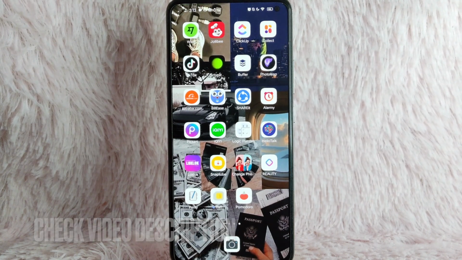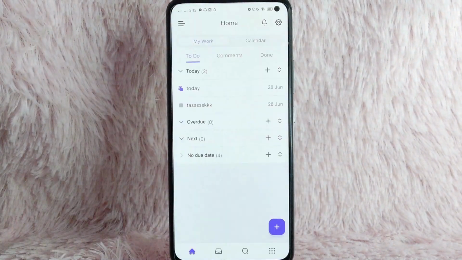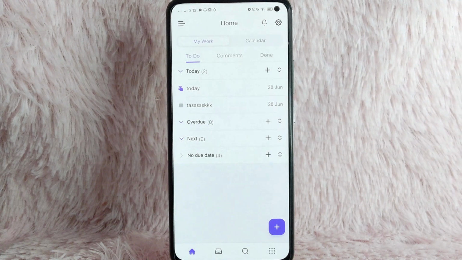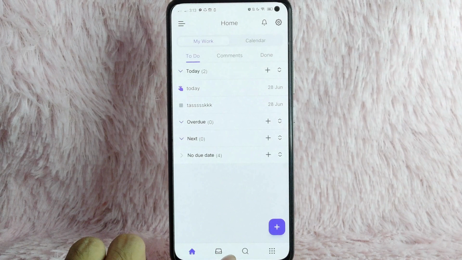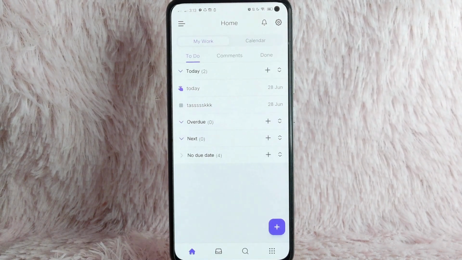First, what you need to do is to open your ClickUp application. Once you open your ClickUp application, you'll be directed to your home page. And you can also see below the home button icon, notification icon, search icon, and the dotted icons. So to delete a task on ClickUp, you simply need to choose the task that you want to delete.